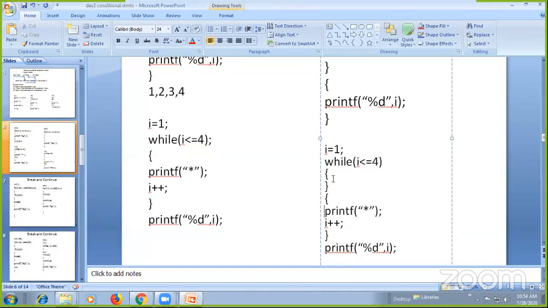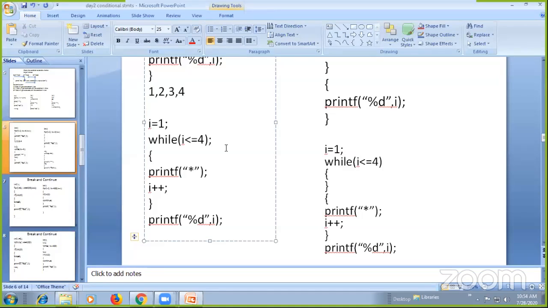If we are not changing the I value in the empty block, it is acting like empty block. In this, I value is not getting changed. It will get into infinite loop. It's a runtime error. It's an error. Okay? Is it okay, guys? If you have a semicolon, it will get into infinite loop.